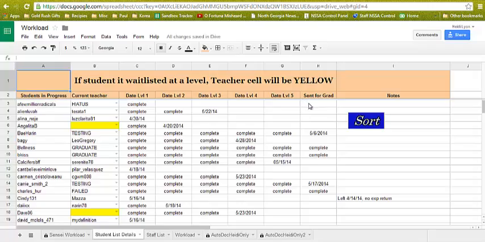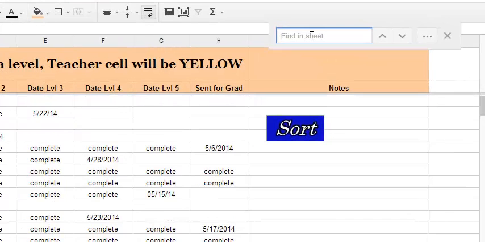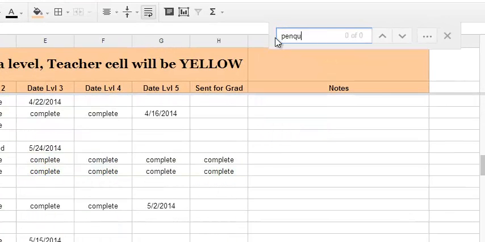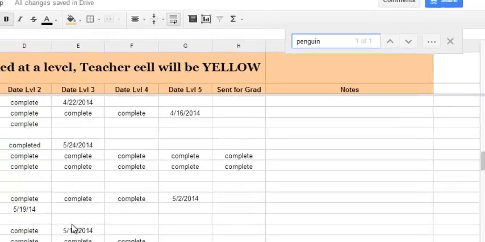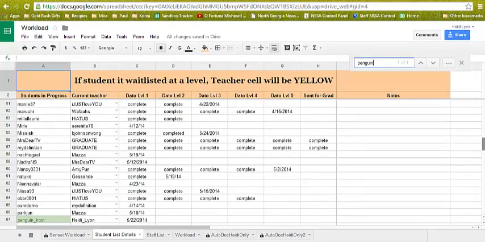However, you can also find any student by hitting Control F and going up to the field and typing in that student's name. Once you've typed in that student's name, hit Enter and it will take you straight to their row where you can modify them.